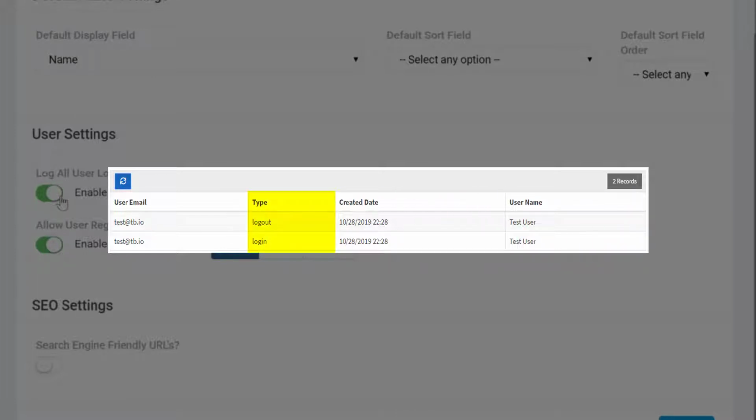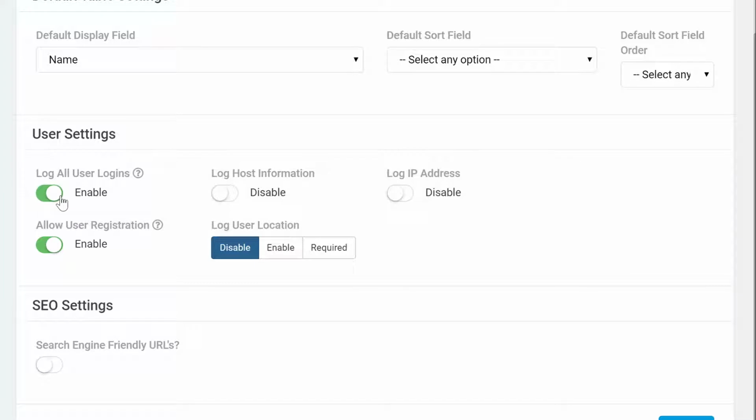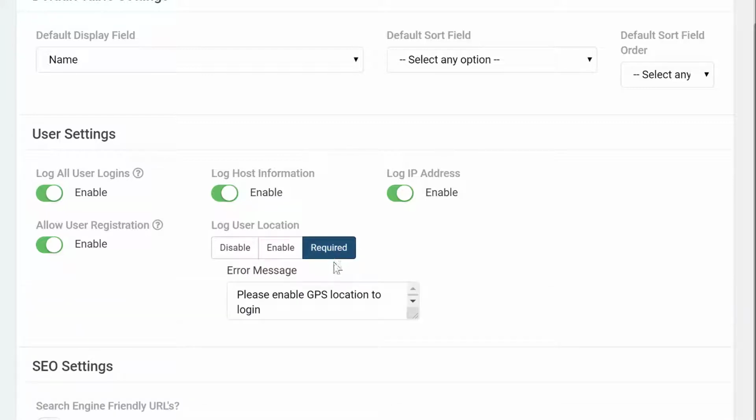The type field represents whether the event is a login or logout, and the created date is recorded as the time the event occurred. You can add additional details about the user, including host information, which is more details about their browser, the user's public IP address, and the user's physical address. When logging the physical address, if the user's GPS is not enabled, or they've blocked the browser from seeing their location, this will appear as blank. Unless you choose Required, which won't allow them to log in without a valid address being passed to the server. You can also choose a custom error message when this occurs by adding text here.